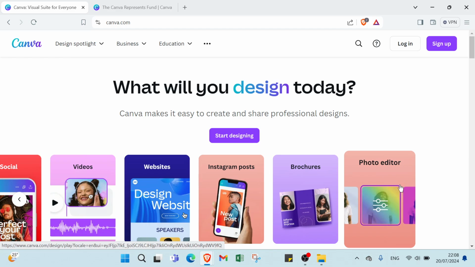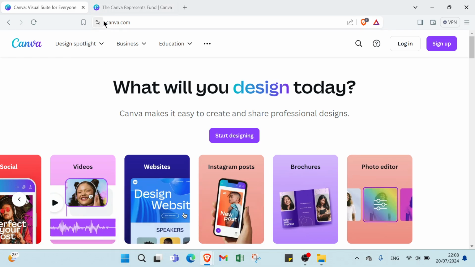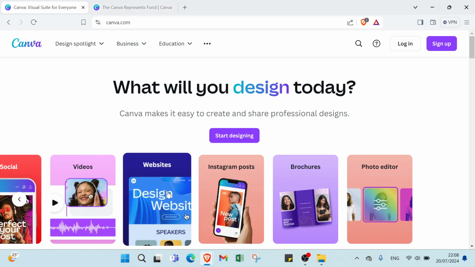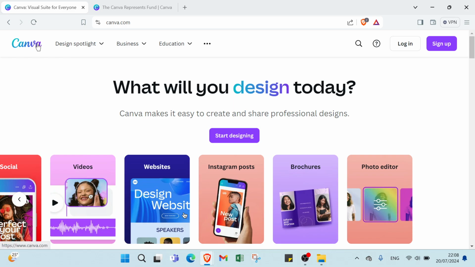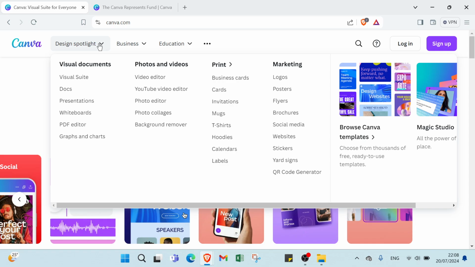Firstly, all you have to do is open your browser and dive into canva.com. As you can see, this is the home page, and we have other options and other tools here, like design spotlights. Firstly, visual documents. We have sites, docs, presentations, whiteboards, PDF editor, graphs and charts. You can select the one you want or the one you need.